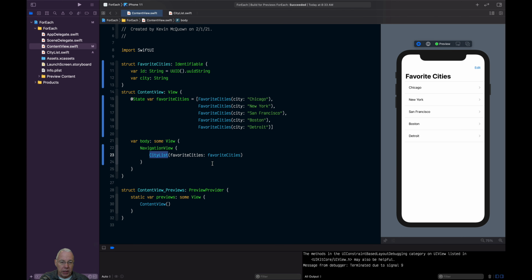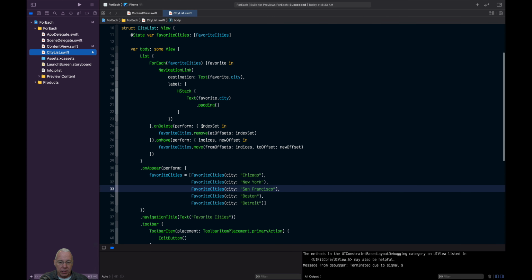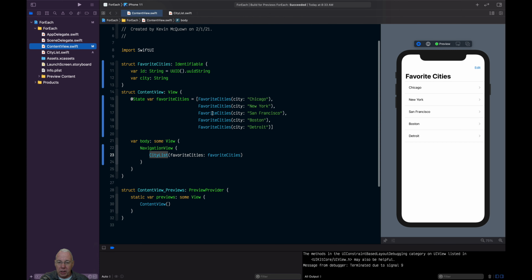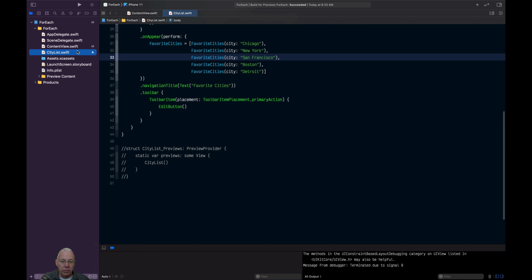Now, the only final thing is when we come over here to city list, generally you should try to keep these previews working. I mean, it's totally reasonable to say, well, this one is working and it's just trivially this, so I don't need to go create another one. But what happens is as you continue to break down into different views, it's nice to have them render on the canvas so that you can adjust them without dealing with your whole program.